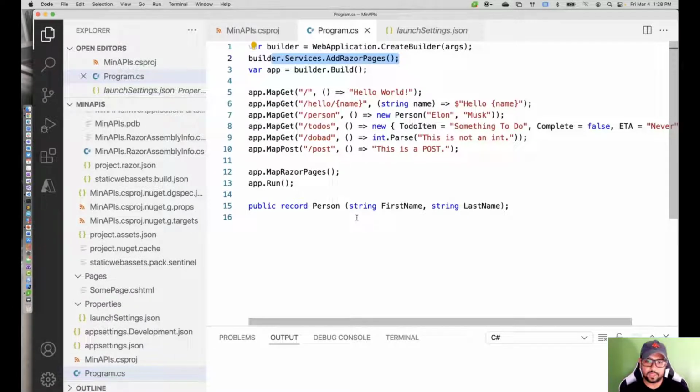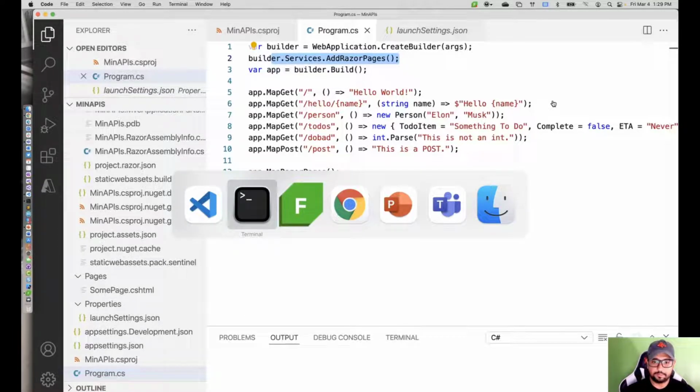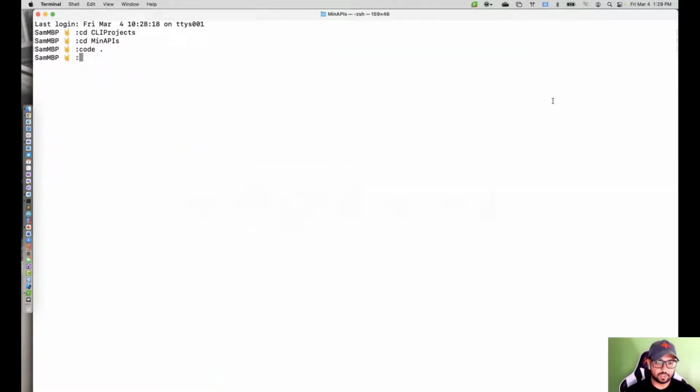So create, update, delete. You've got the same things: map post, map get, map delete. But it's just a super simple way of spinning up an API. In this case, we are doing an app run, and we are returning hello world and hello name of the person and so on. Makes it super nice to play around with.